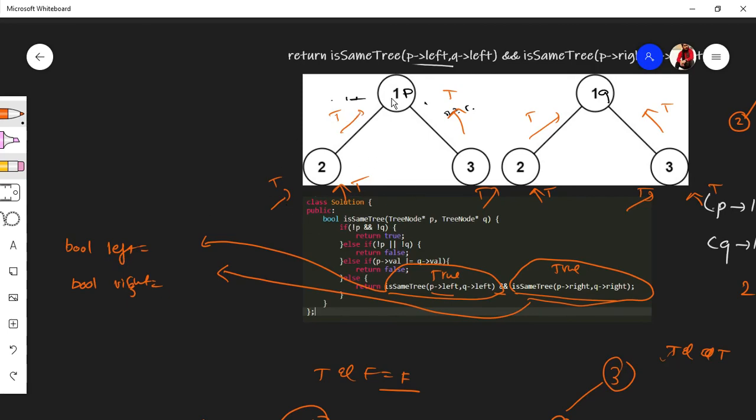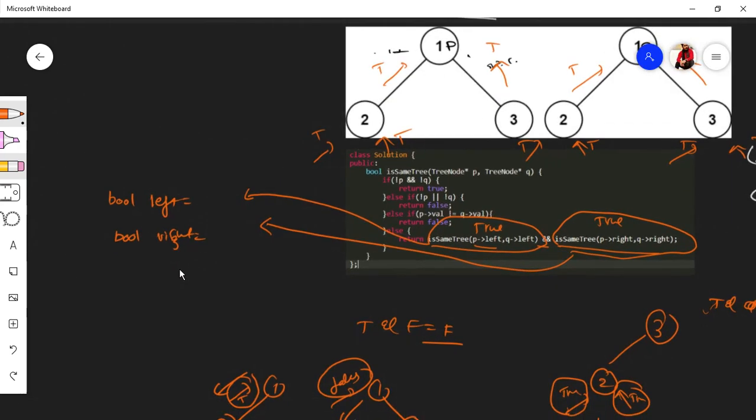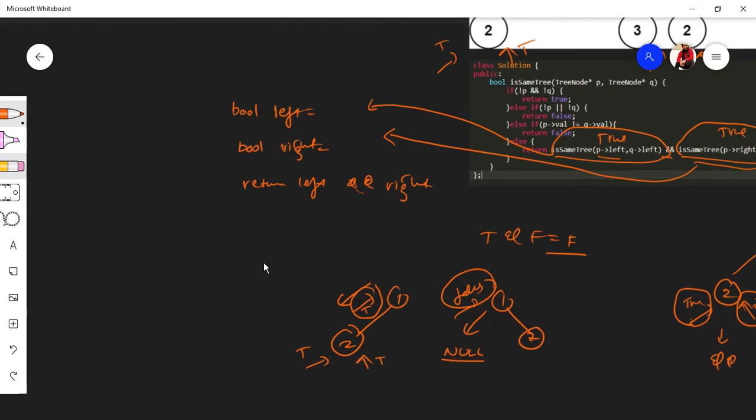So this will return me true. Now I've asked my right variable what is the status of the right subtree. It will again return me true. So when they both return true, I can just do return left and right. Even if this feels complex, I can use an if else condition. If left is equal to right, or if left is true and right is true, then return true. I can use this method also.